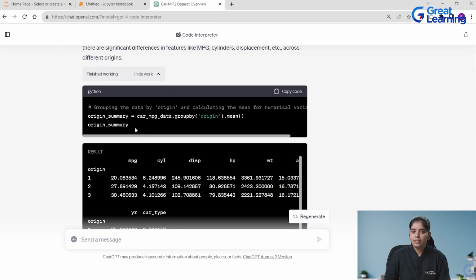So how are we getting this summary? By using this code. When we apply this code, groupby origin .mean function, the mean function will give the mean value column wise. Here you can see MPG of origin 1 is 20, cylinder is 6.2. So the highest value of miles per gallon is for origin 3, then origin 2, and then origin 1. We have already discussed what it means.